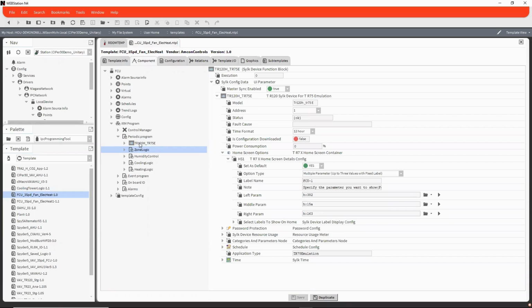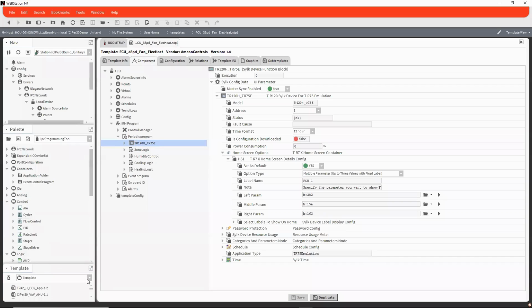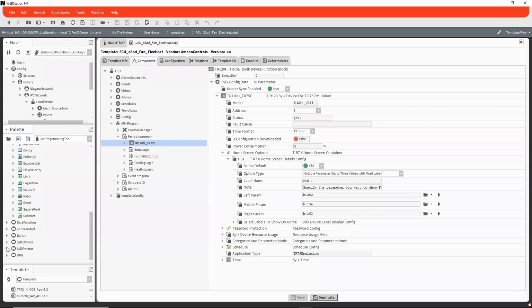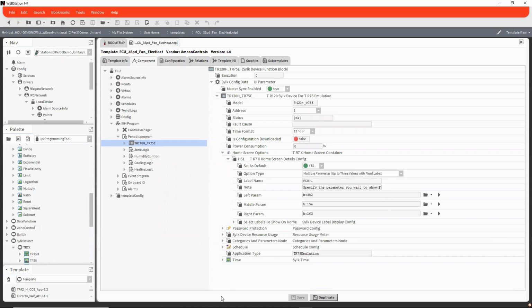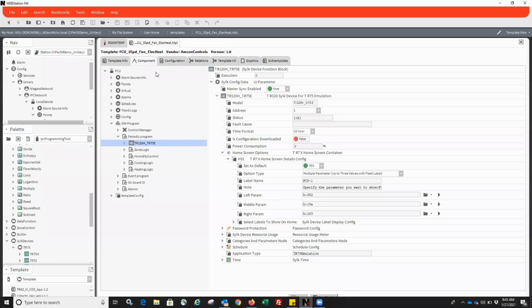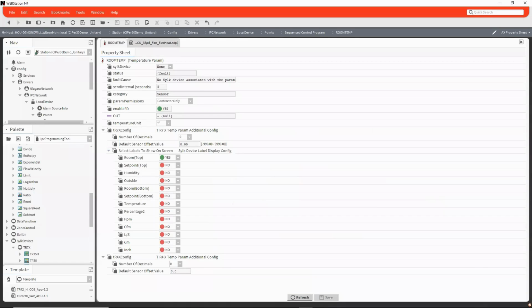And then if I need to change it, I can just replace this TR120 there with any one of these Silk devices here, and then just come to there, right click, and tell it to assign all of the parameters to any one of the other modules. So, all right, anybody have any other questions?